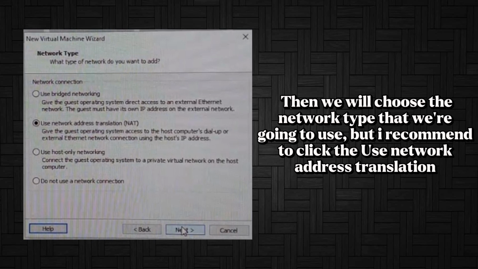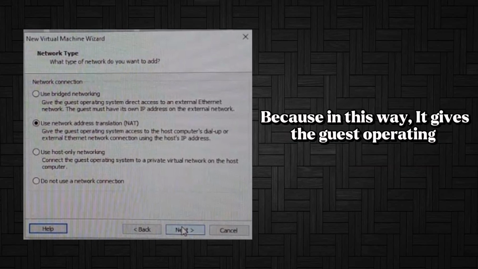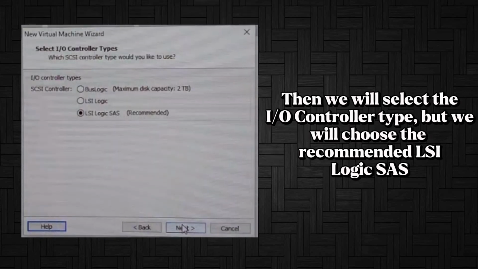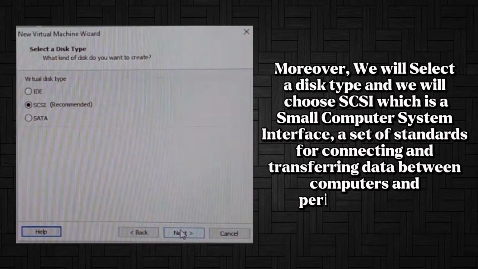Then we will choose the network type that we're going to use, but I recommend to click the Use Network Address Translation because in this way, it gives the guest operating system access to the host. Then we will select the I/O controller types, but we will choose the recommended LSI Logic SAS. Moreover, we will select a disk type and we will choose SCSI, which is a Small Computer System Interface, a set of standards for connecting and transferring data between computers and peripheral devices.